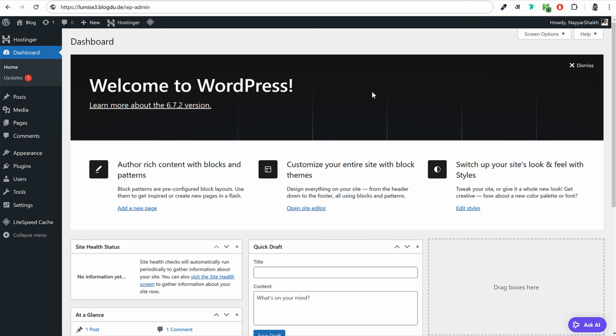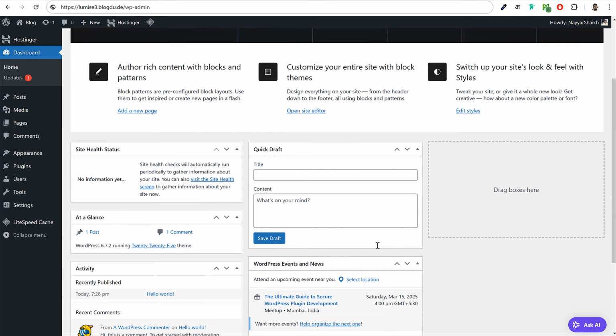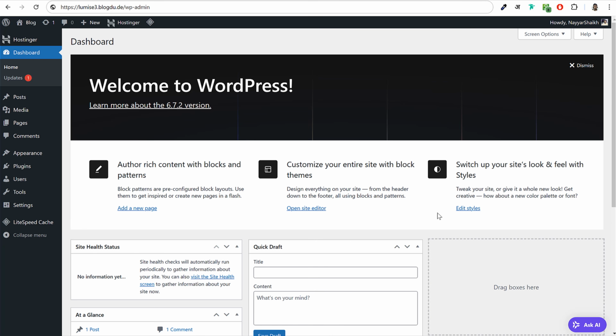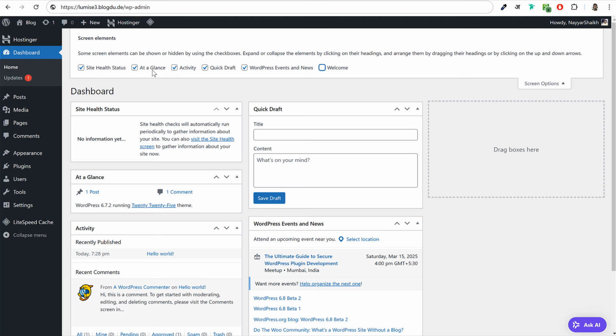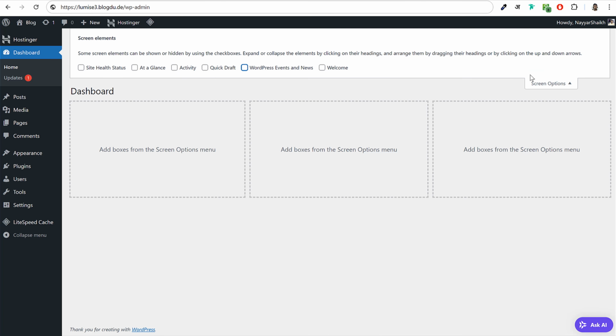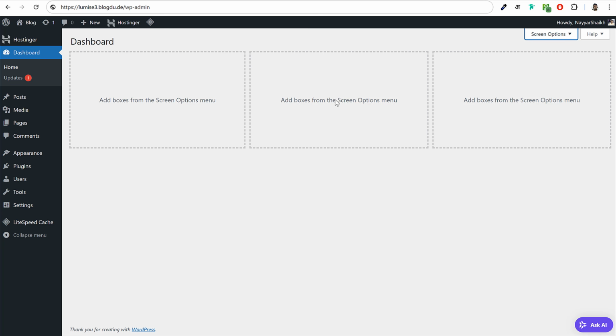So let's see them. First of all, in the dashboard page, you will see we have so many different widgets. These are not really useful, so we can get rid of all these widgets. You can click on the screen options at top and untick everything from here. All right. Make sure we have a clean dashboard over here.